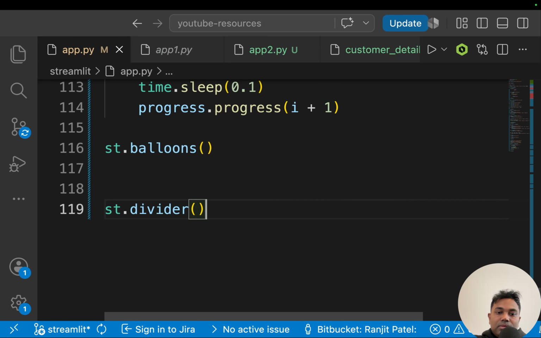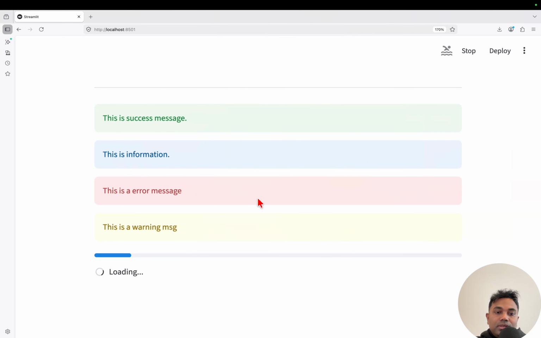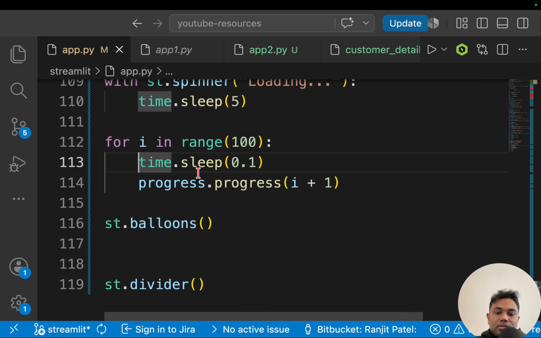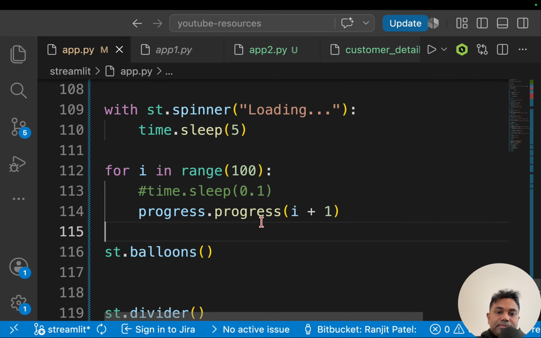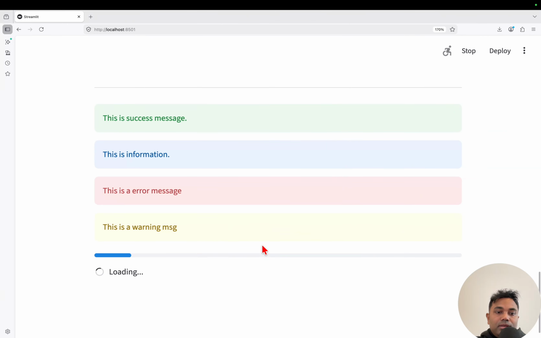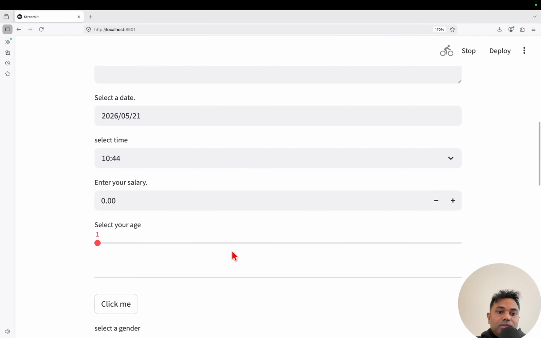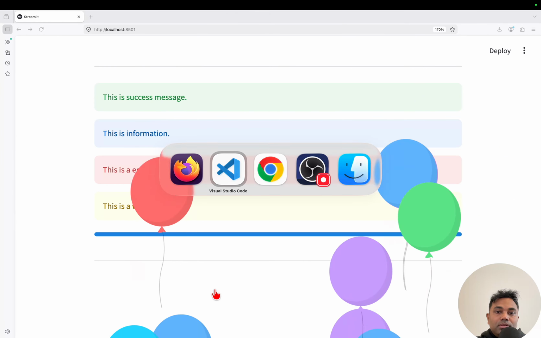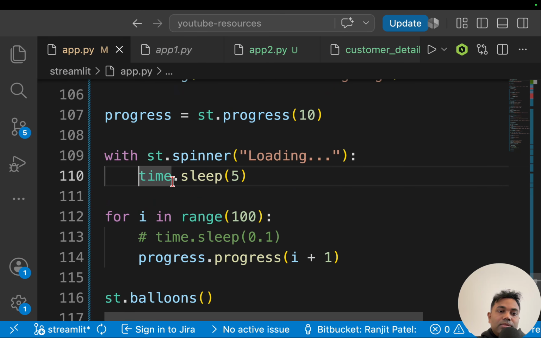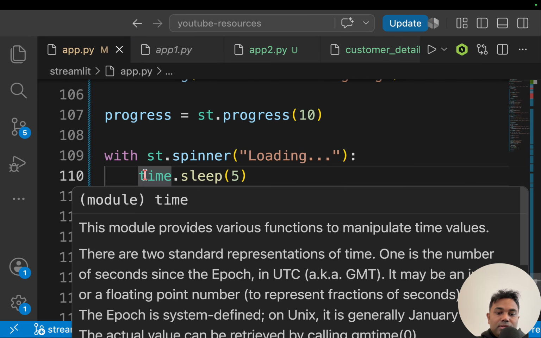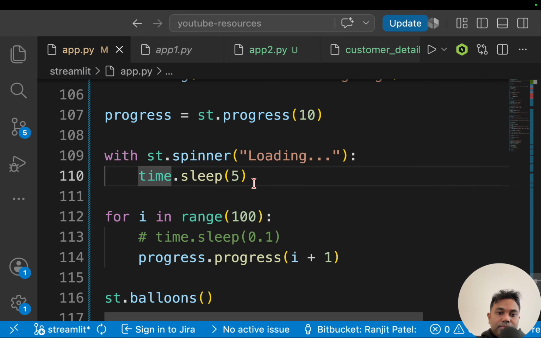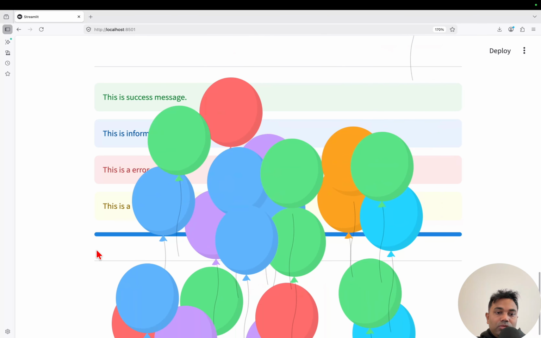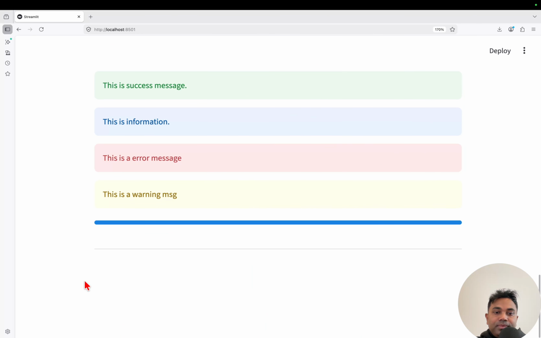So you will have this nice, let's make it fast. You can just remove this one and refresh, and you see, okay, because we also have like 5 second waiting here. So let's remove, let's make it 1. So we will wait only 1 second and you have the celebration.